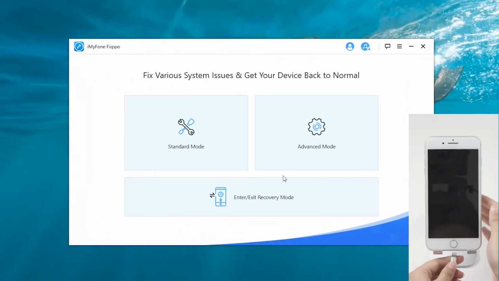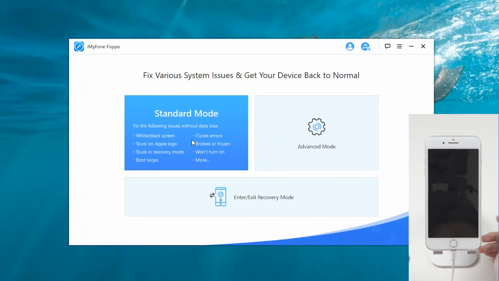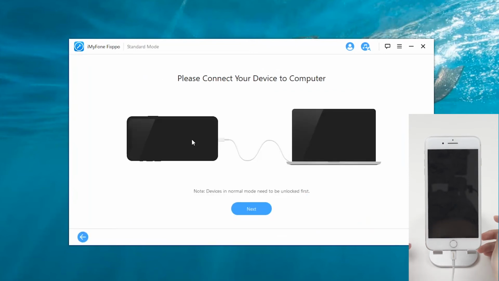Then, open the software and connect your iPhone to iMyFone Fixppo. You will see that it offers three repair modes that can fix various iOS issues. We know that nobody wants to lose data, so you can go ahead and choose the standard mode. Next, we also need to put your device into recovery mode.